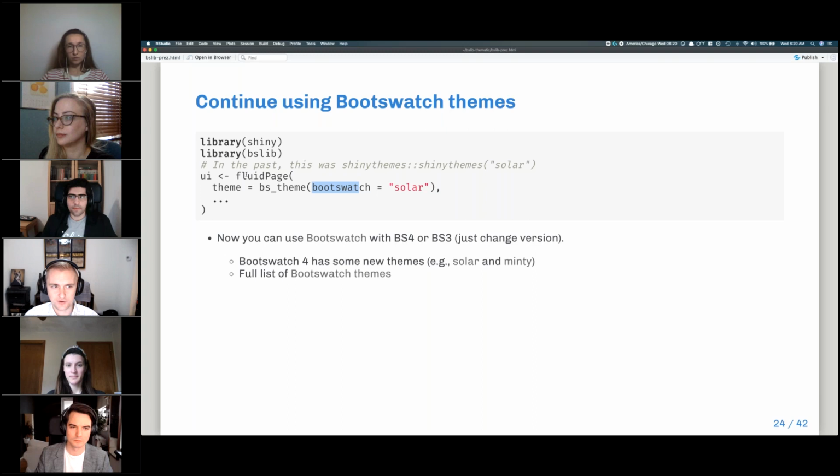There are some newer themes from Bootswatch 4 that weren't available previously. And so we are switching to Bootstrap 4. So if you wanted to use an older theme, you could look at older themes, but there's some newer ones as well that are really, really cool.